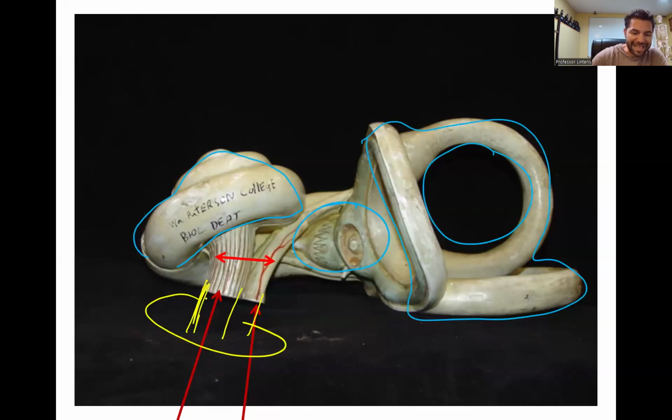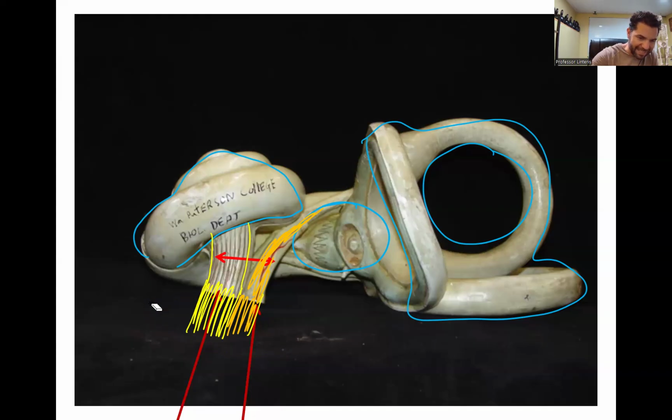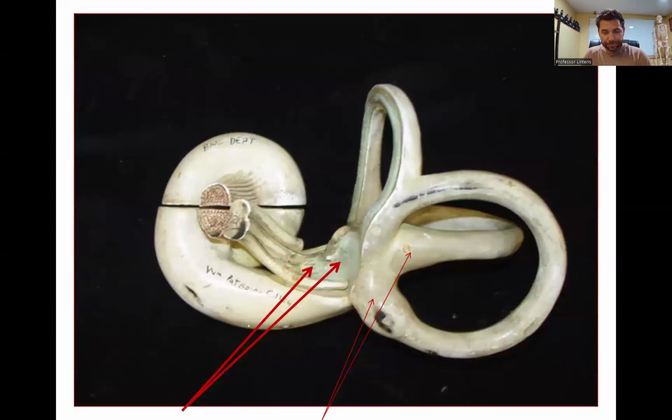But here we can see that this branch runs to the cochlea. That's the cochlear branch. This branch runs to the vestibule. That's the vestibular branch. Combined, they're the auditory nerve or vestibulocochlear nerve, cranial nerve number 8. And this is a pretty good picture to see that differentiation of those two branches.